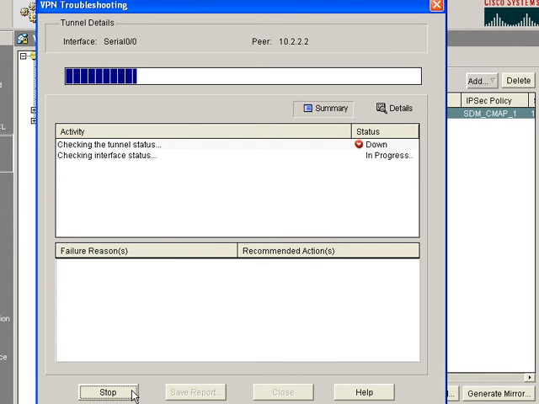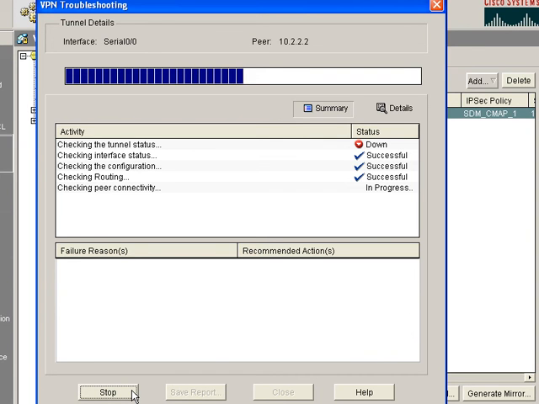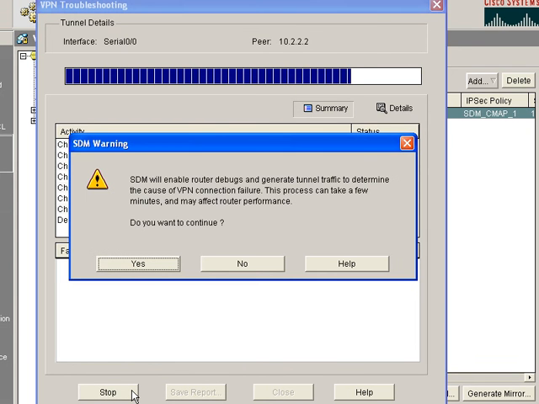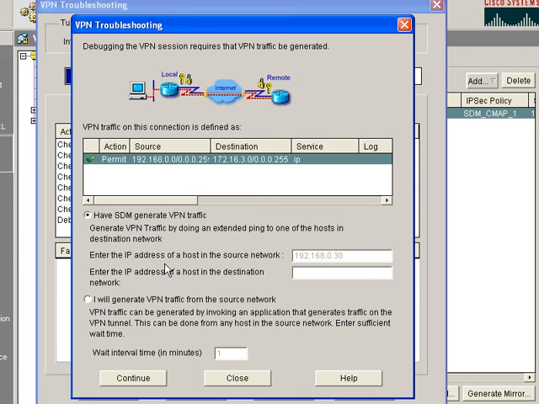It says that the tunnel status is currently down. Everything seems to be configured correctly though, but at the end we will notice that we still have an issue. It says the tunnel is not up. Do not be concerned about this. What we need to do is say that yes, we want to continue, except this time we will educate SDM about a specific IP address in that remote network that we want to test connectivity with.